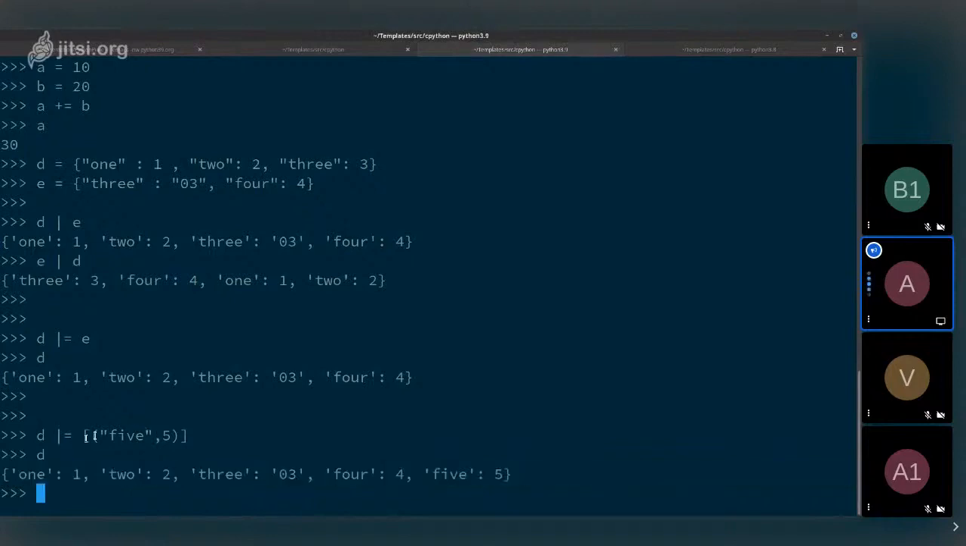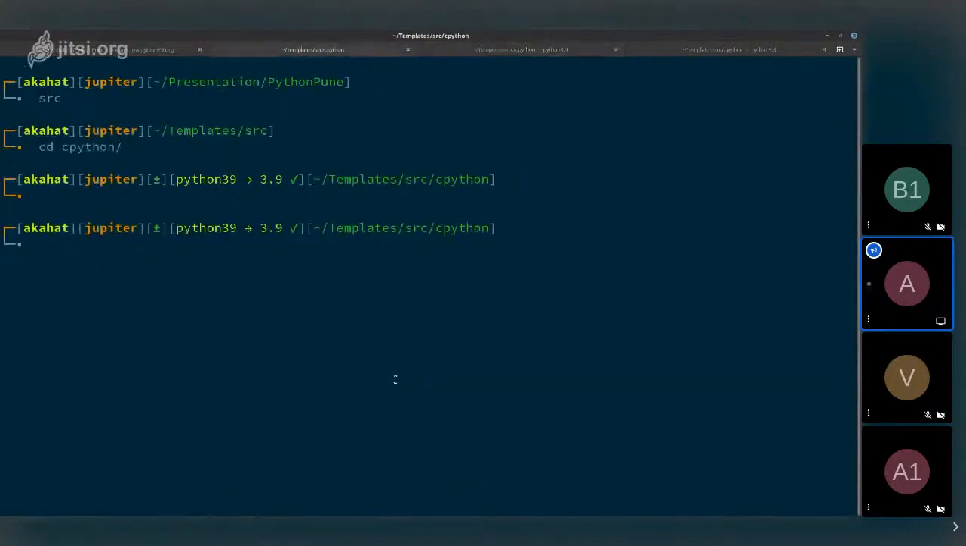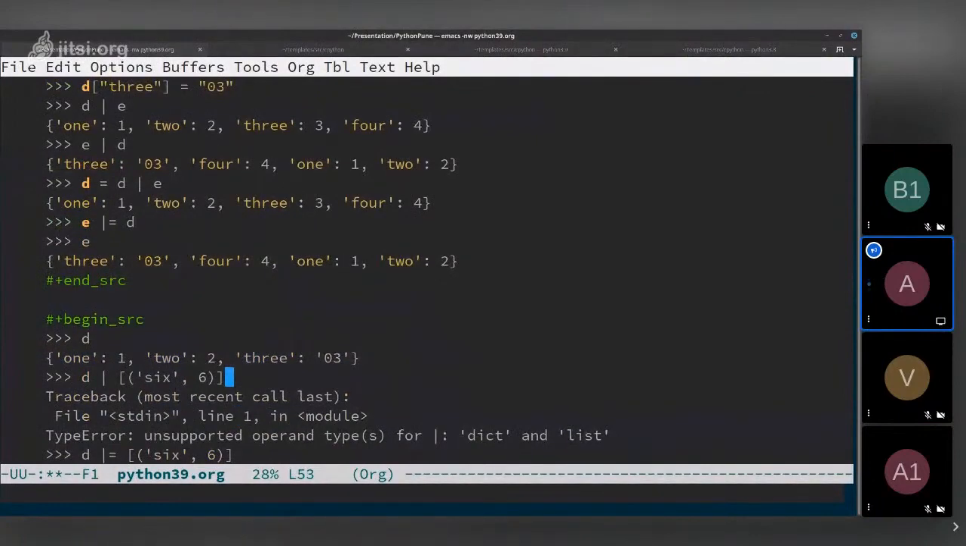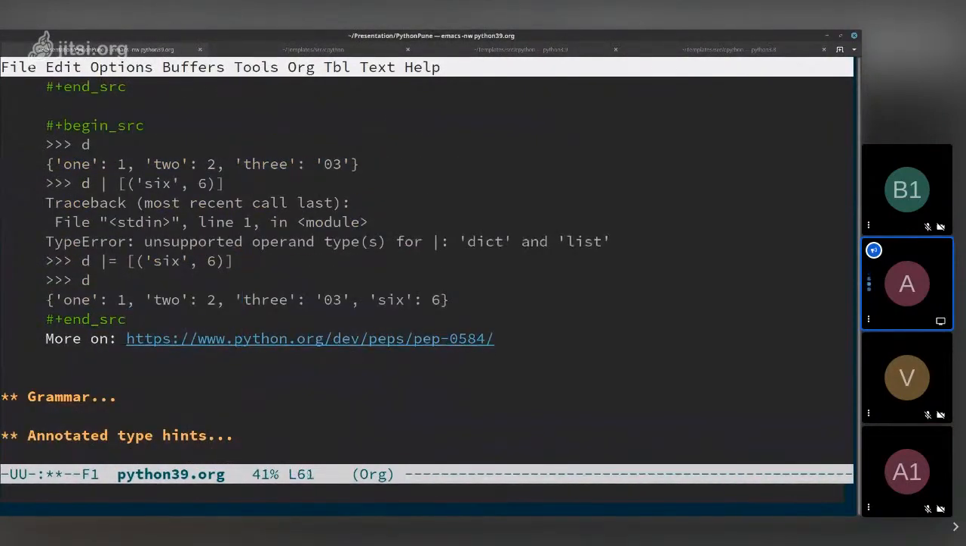Because sometimes we get values in the form of items. If we need to add these values inside the dictionary, we again need to use star star or d1, d2, etc. So again we need to do some process. That's why they came up with this idea. This is PEP 0584. You can check out this PEP, it will be more descriptive than what I'm explaining here.